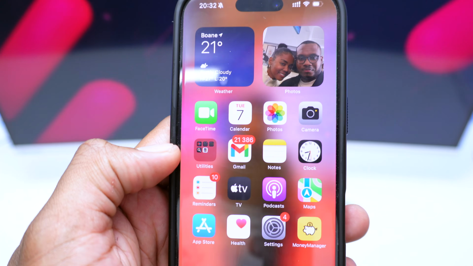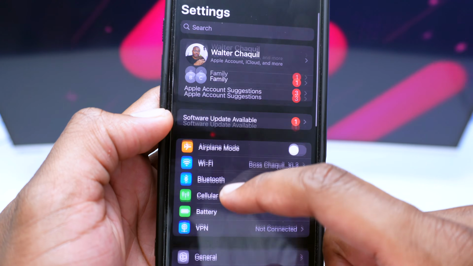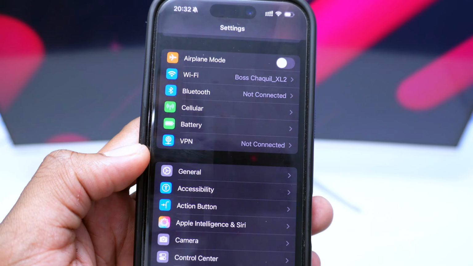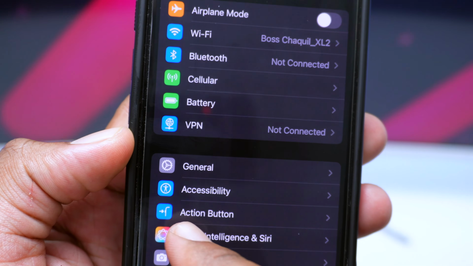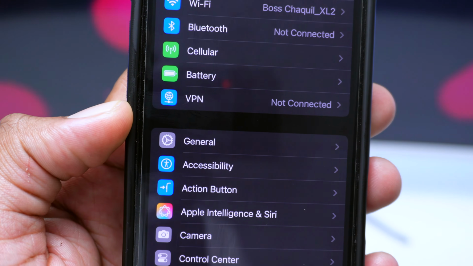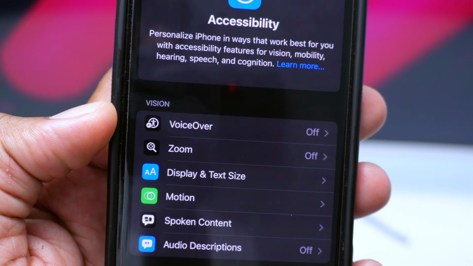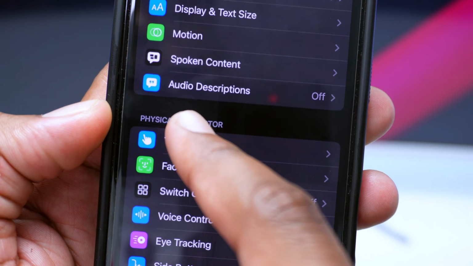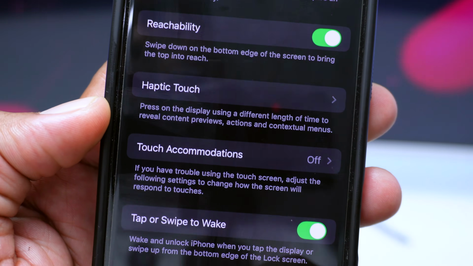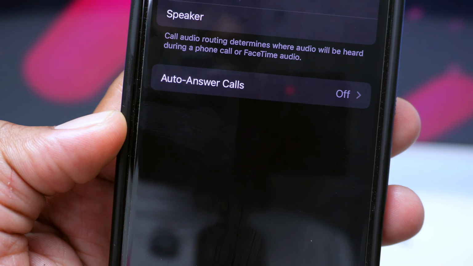What I would recommend you do next is to hop into settings real quick, and scroll down all the way to accessibility. Accessibility is located right below general and above action button. Hop into accessibility, and once you're here, scroll down all the way to touch. Tap on touch, scroll down once again, and then tap on call audio routing.